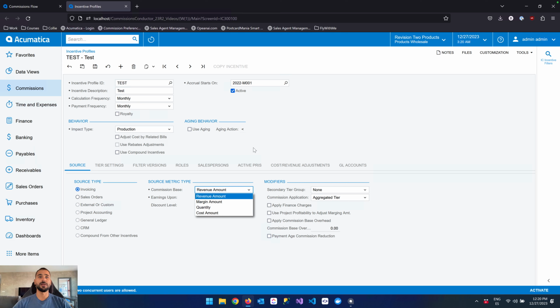So basically, assuming that you have a commission rate of 2%, you can decide to apply that 2% on the revenue amount, the margin amount, the cost amount, or pay a specific dollar amount for each quantity that is sold in a particular sales document.